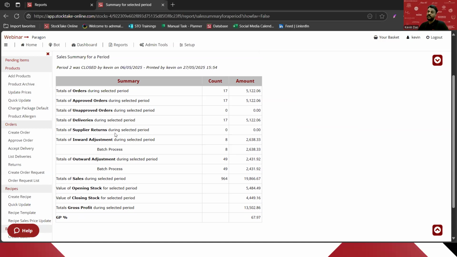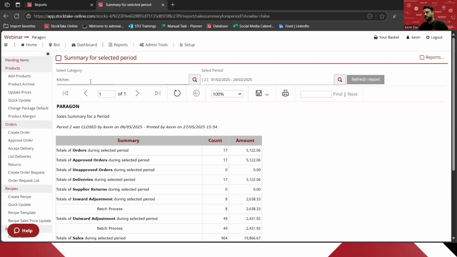Now, inward are different, outward are different. What are the total sales during the period for the kitchen? I see the amount, total count for the orders are here. The transactions here, the amount is here. What was my opening stock based in value? What was my closing stock for kitchen as a whole?